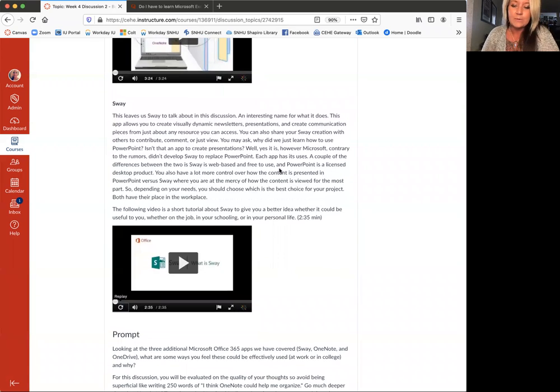It's pretty interesting. It's a one-stop shop for notes. The other one is Sway, which I'd never heard about until teaching this or being an ally for this class, but it's also very interesting, and I think this app would be great for collaboration. It could be like a presentation type of an app, and it's not a licensed product, but you're kind of at the mercy of how the content is viewed for the most part, is kind of what it's telling you.